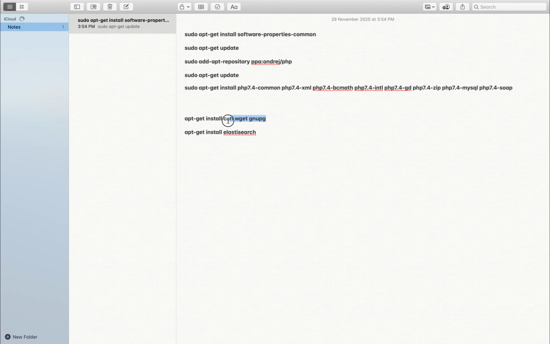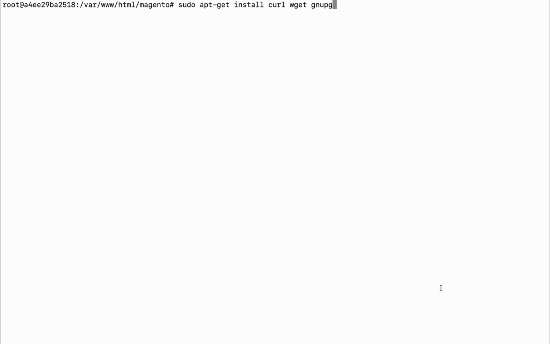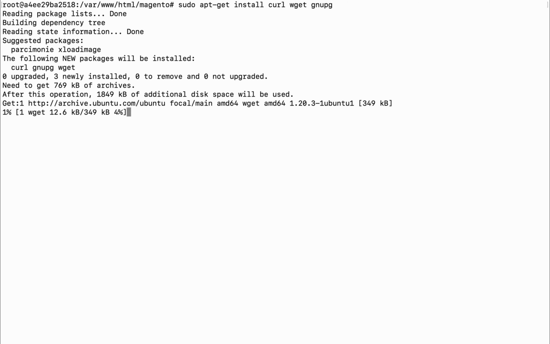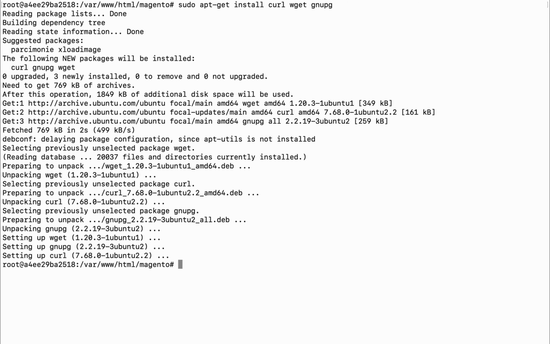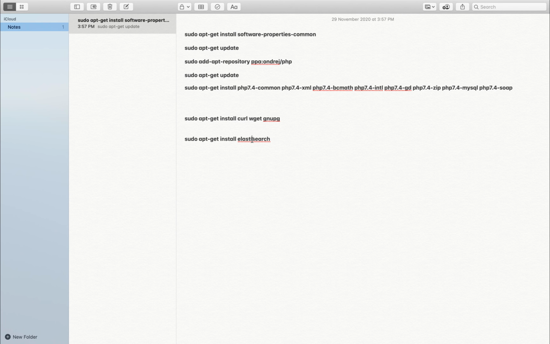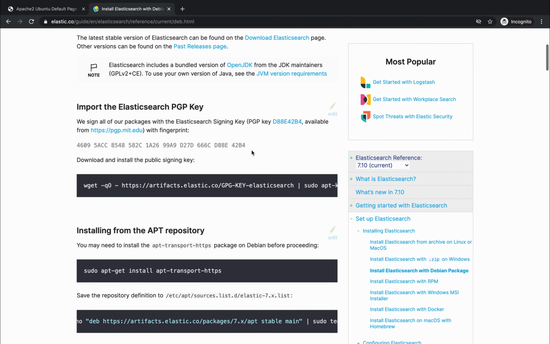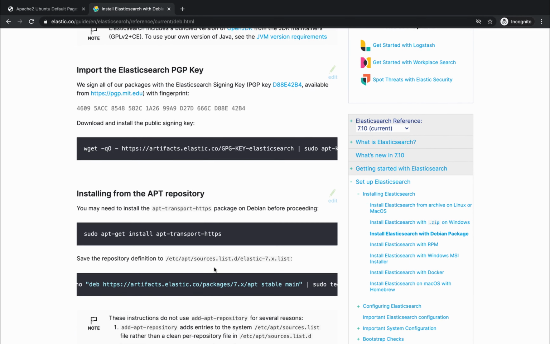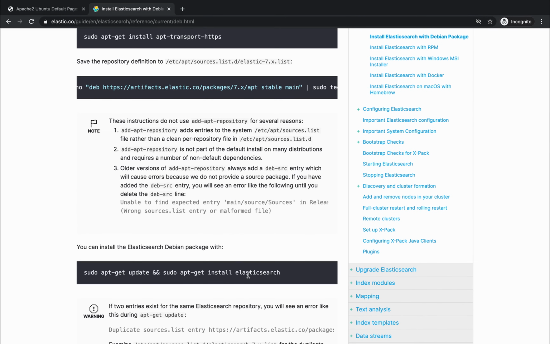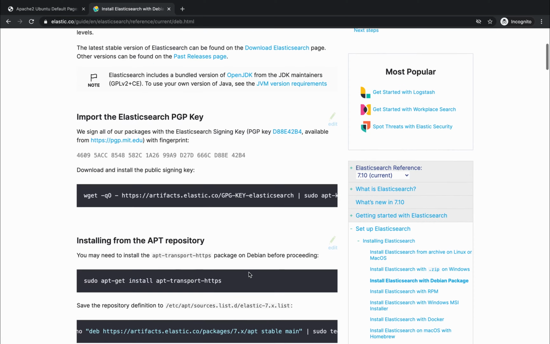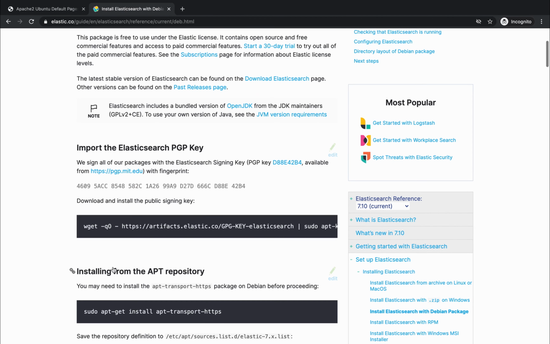The next software which we have to install is curl, wget and GnuPG. So let's go ahead and install them. And finally we will be installing Elasticsearch. Elasticsearch also has some dependencies which you can see on the website of Elasticsearch. So this is the installation section of Elasticsearch, where we can see there are some dependencies before we finally install Elasticsearch. Let's install these dependencies and then we will install Elasticsearch.